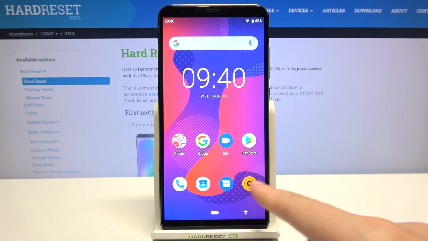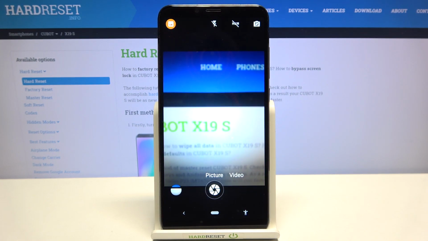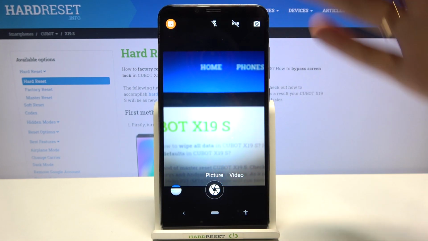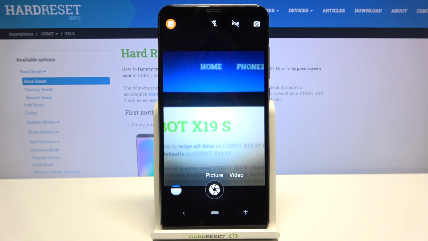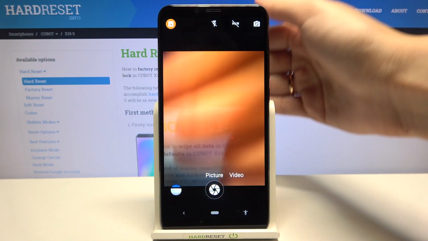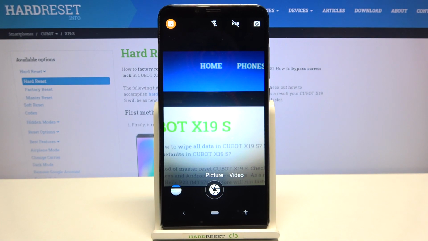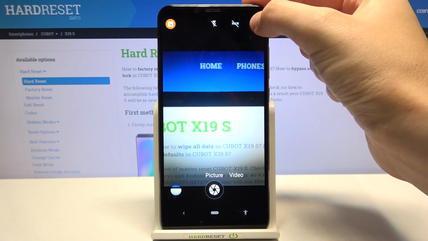So let's start by tapping on the camera button to open it, and for now we are on standard picture mode with the back camera. To get access to the mirror effect we have to change the back camera to the front one. Let's do it by tapping on the right corner button.